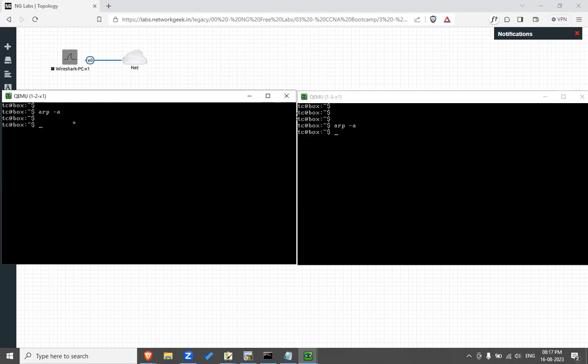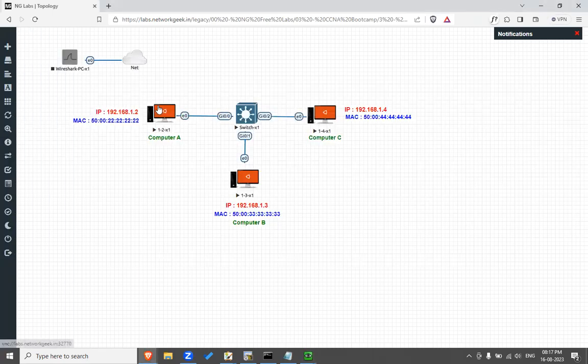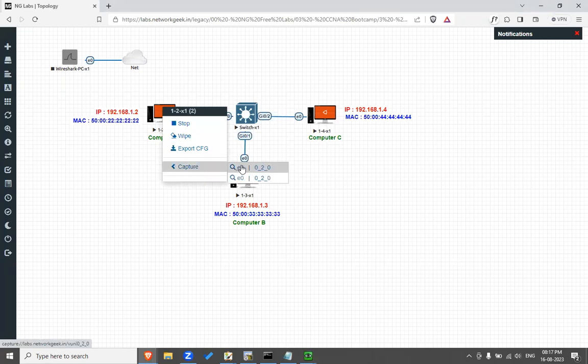Okay, now I'll tell you this. I'm going to go to the first PC now, 1.2, and try to ping 1.3. Also, I'll make a Wireshark capture. Most of you will not be able to understand what that is, but anyway.